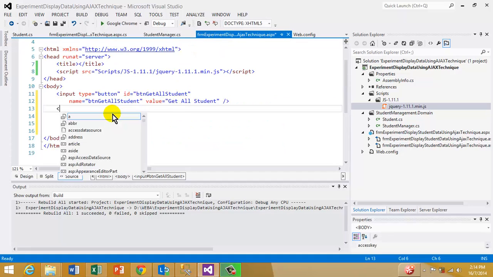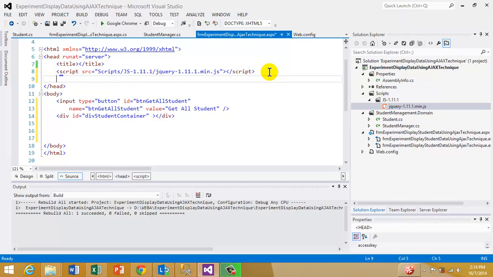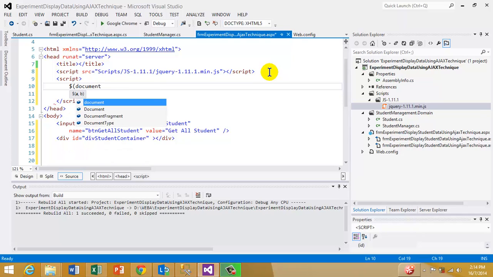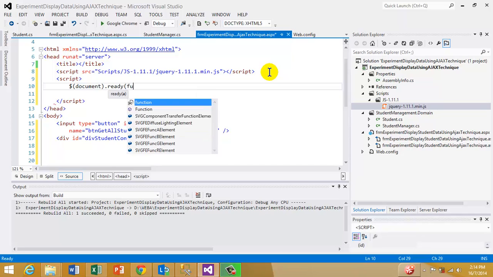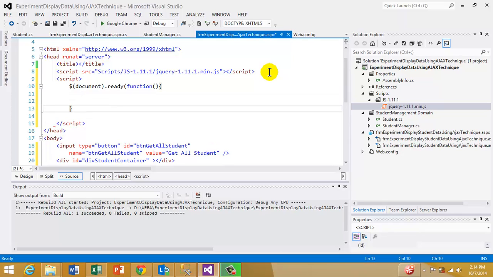After I prepared this one already, of course I need to prepare a div. I just call it a div student container. Okay, div student container, then I just close it, right? Then here under the script tag, I just need to put a script. Now I need to tell it that when the document is ready, please start applying some logic. So this one is actually the document.ready, right?